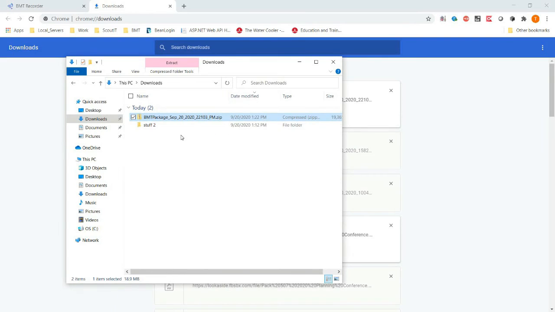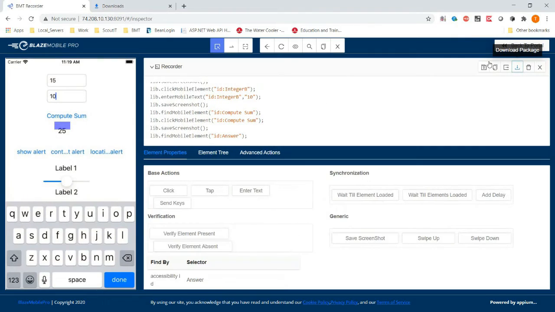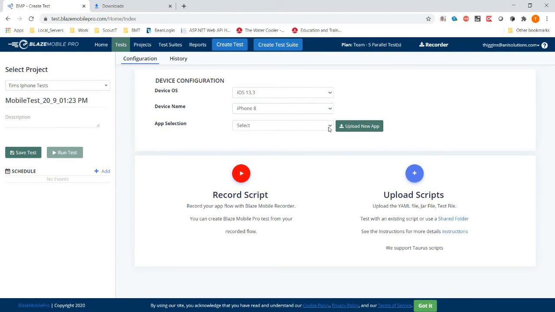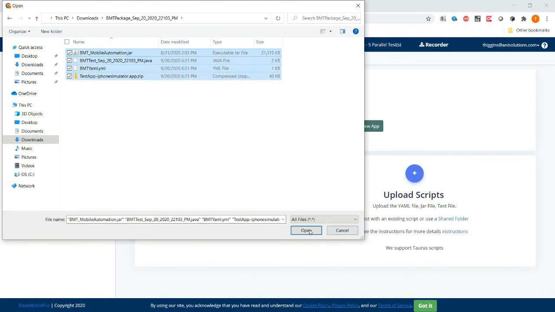And I'm going to just put it here so we can see what files it created. Here, we notice it has created all the files we needed. It has our application that we tested, our YAML file, and our automation scripts and everything. If we go back over here, we can go back to our portal. And now at this point, I can select my project. And now I can upload those scripts and start my testing.